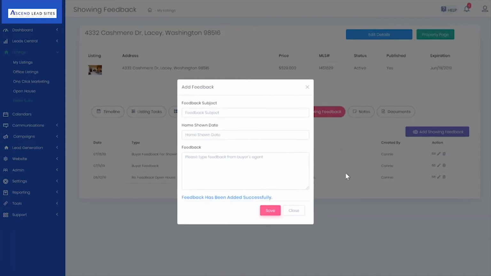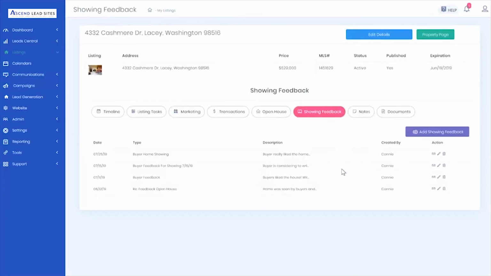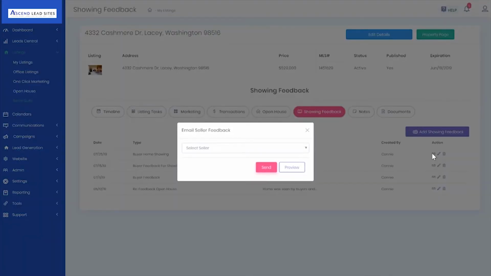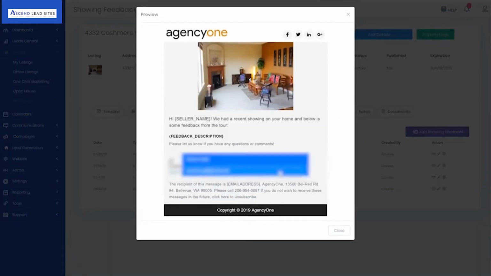So then it'll pop up here automatically. If you hover over it, you can actually see the entire description that you've inputted there. And then you click under the little email, hit under action. And it will pre-populate the photo of the home again, the seller's name, and then here it says we had a recent showing on your home, and below is some feedback from the tour, and then the feedback description will be what we just put in there, and then your name and your information.